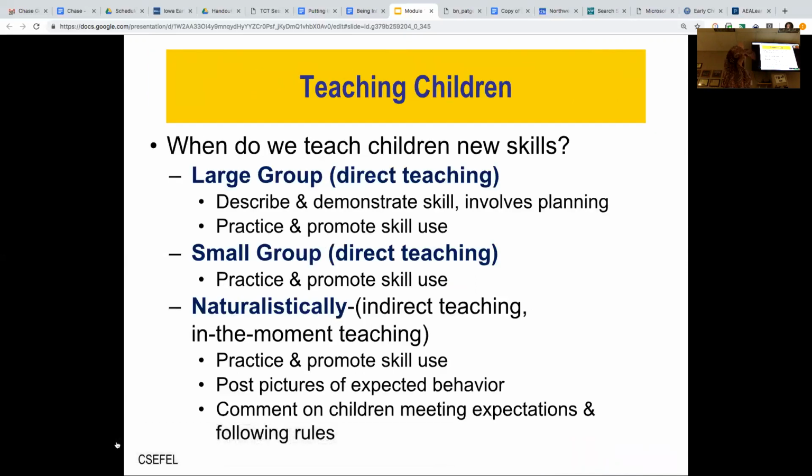So we can teach new skills at large group, we can teach it at small group, and we can teach it naturally in the moment, in the activities. We want to make sure that we practice it, we promote it, we're intentional. If we put it in our large group time or in our small group time, and we're actually teaching expectations and rules, you're being very intentional. You're modeling, they're learning it, they're given opportunities to practice. And then when you see them doing it in the natural settings, then you can also promote it and say, oh, wow, I'm really so proud of the way that you, and then state what you saw them do.